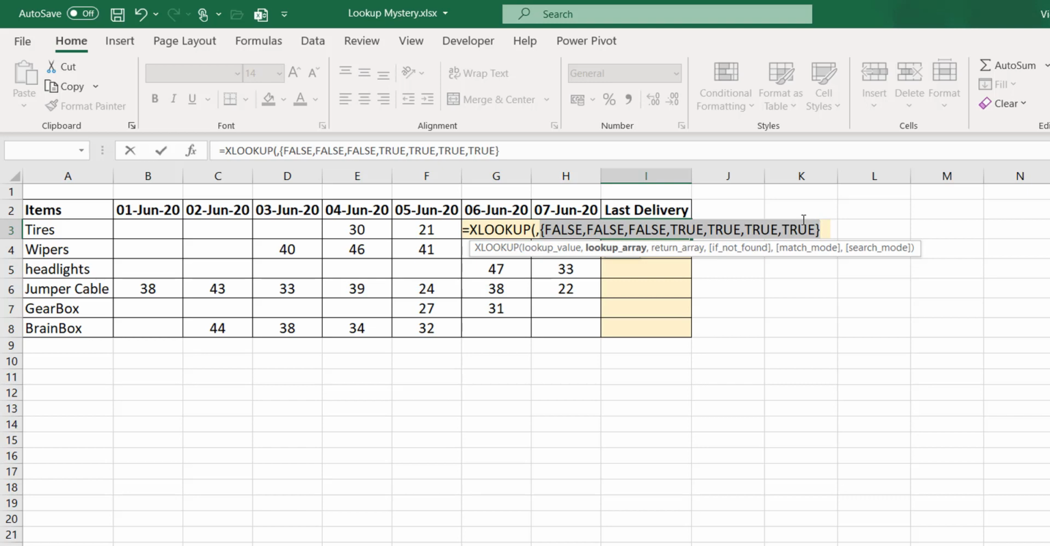So what I'm really looking for is a TRUE, right? Non-blank, TRUE. So obviously my lookup value now should be TRUE. I put that in here. But I just wanted to show why it's a TRUE, because if I had just written TRUE, you'd wonder where that's coming from. So I'm looking for a TRUE within that array.